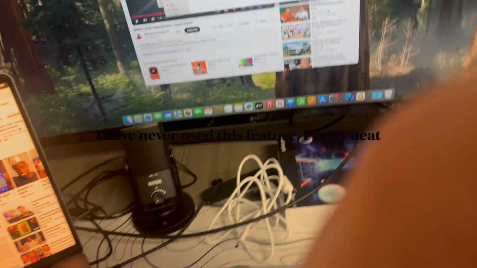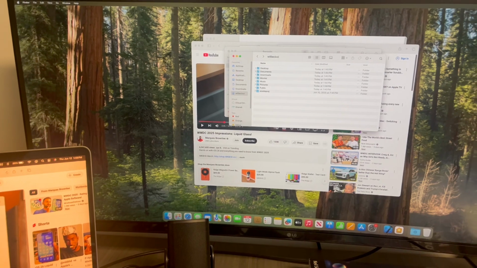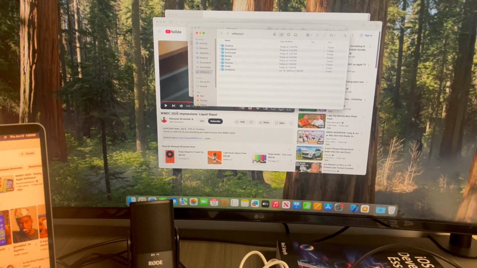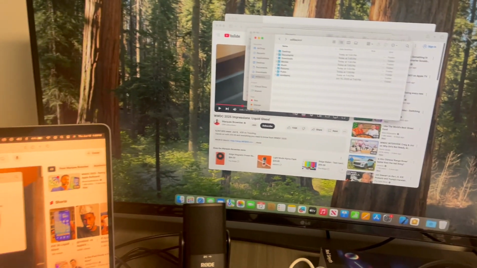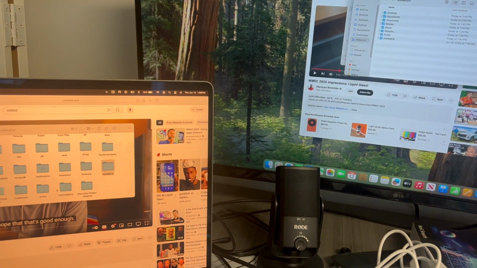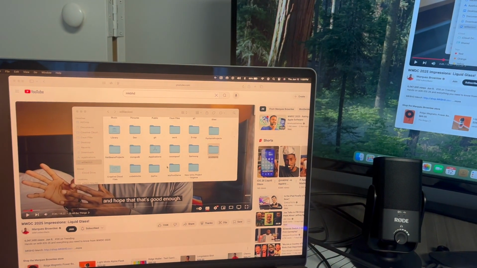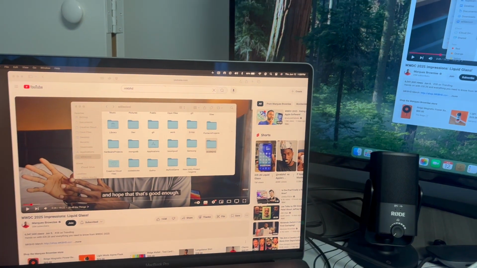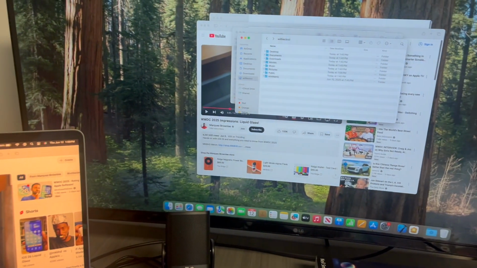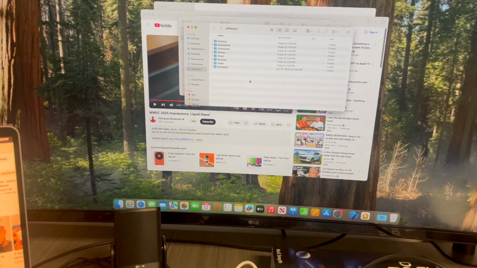This is crazy. So, this is my Mac Mini here, but it's letting me move into my MacBook. I didn't even set anything up to allow it to do that. That's crazy. So automatically did that.